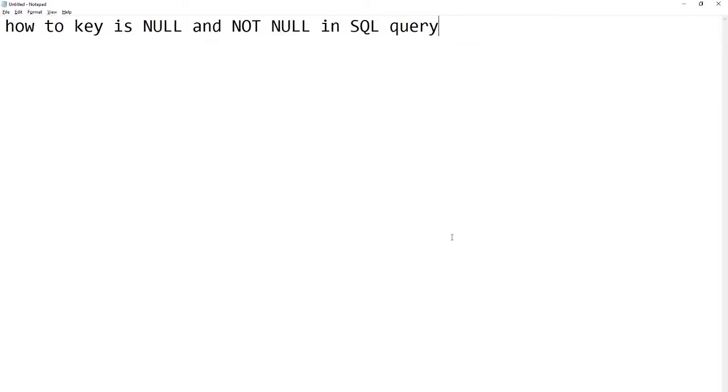How to key is null and not null in SQL query. Select from where X is null or is not null. This is how you code. Okay.